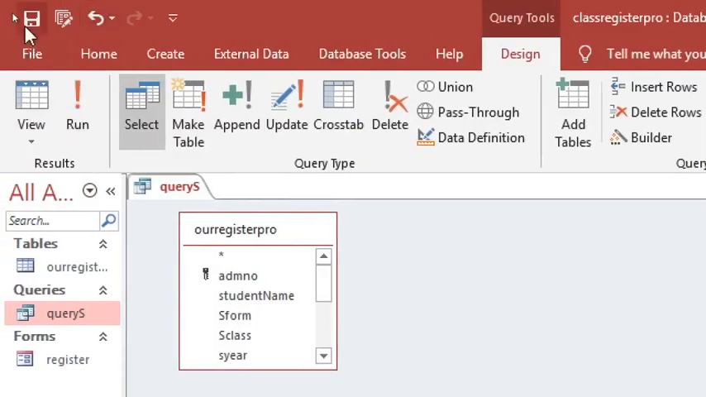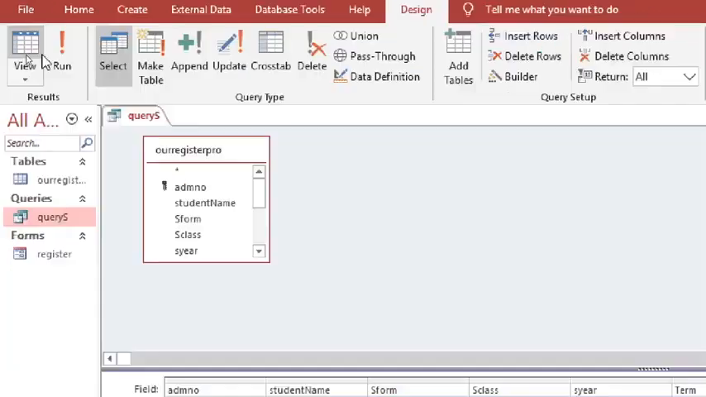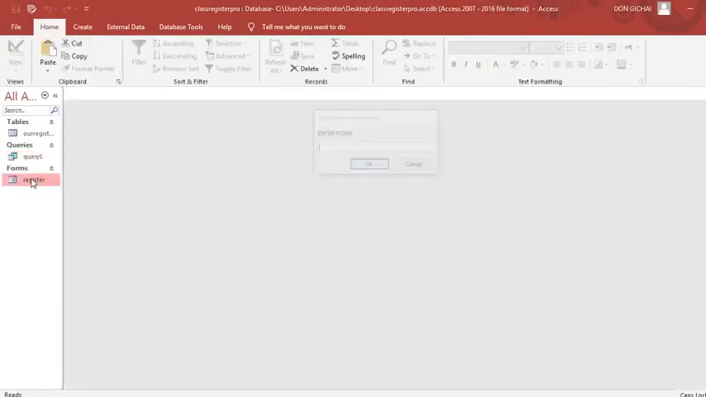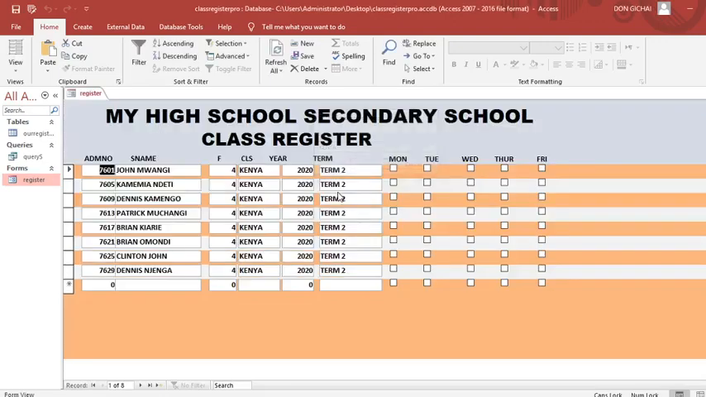Therefore now we have applied the filter, and therefore when I run, the computer will ask me enter form, enter whatever. Therefore you can see what happens. Enter form, I enter form 4, then I press enter Kenya. I want to fill register for form 4 Kenya. Therefore form 4 Kenya, I have 8 students. Therefore I can just go for Monday and fill who are present.